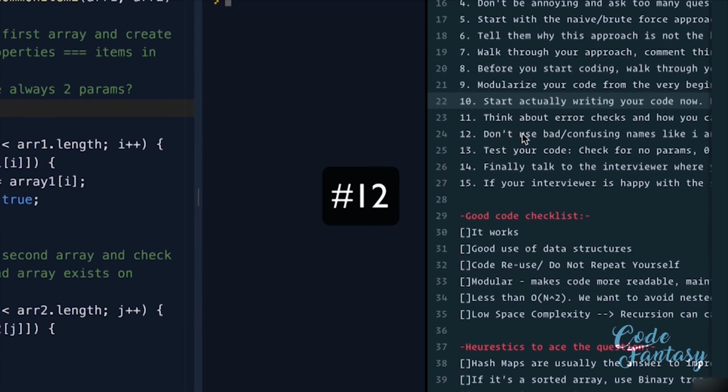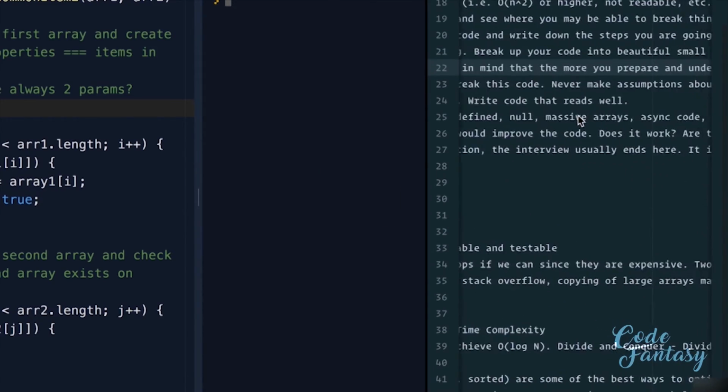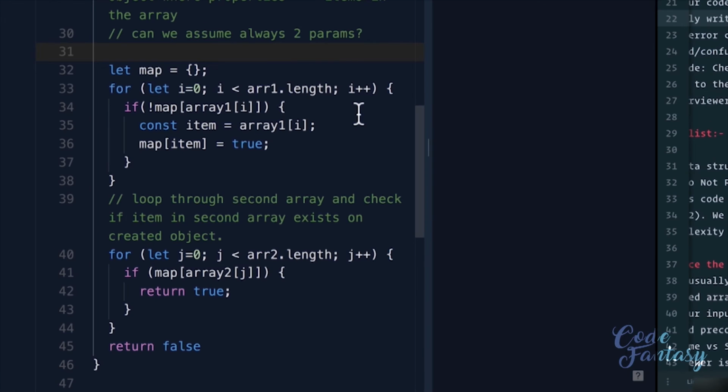Let's look at the next step. Don't use bad, confusing names like i and j. Write code that reads well. Now, when I look at this function, it's okay. Now, I say don't use variables like i and j.